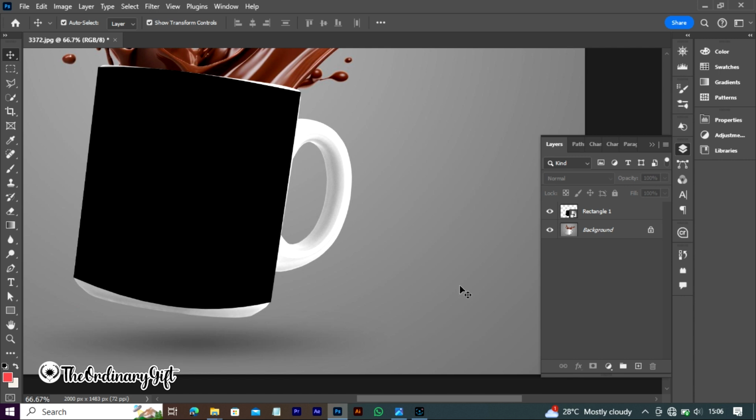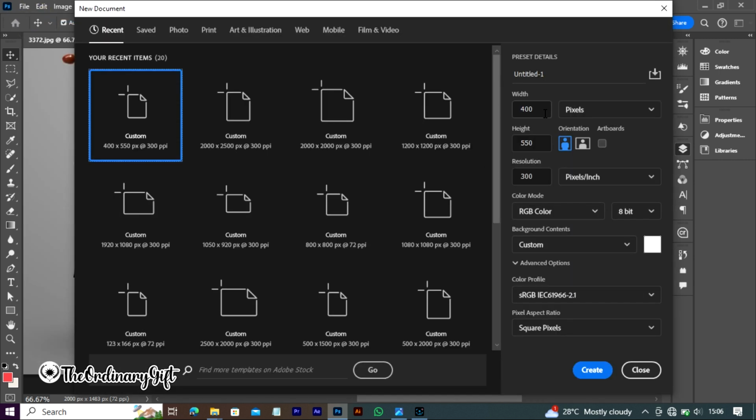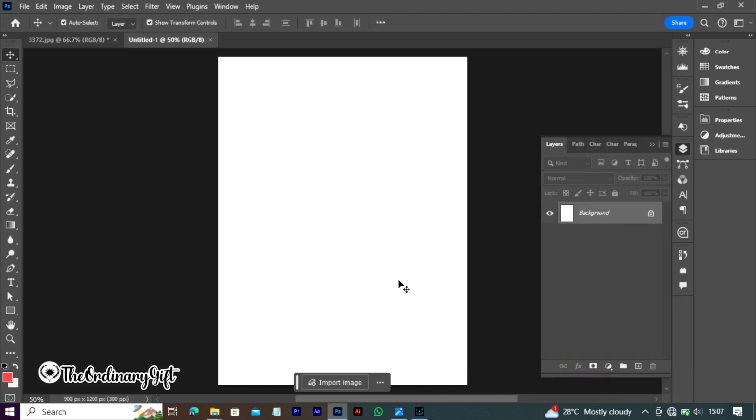We have to fit in a design that will be on our mug, the design mockup that will be on our mug. So right now we're going to be creating a simple design that will just fit right into this rectangle. So I'm going to be creating a new file. I'll be giving it a width of 3 and a height of 4. I'm not going to be using pixels, I'll be using inches. So we're just going to be making a simple design. For the duration of this video, I'll be speeding up this part.